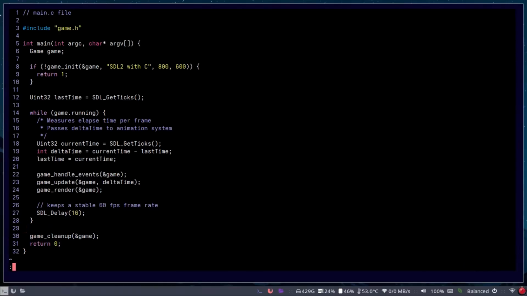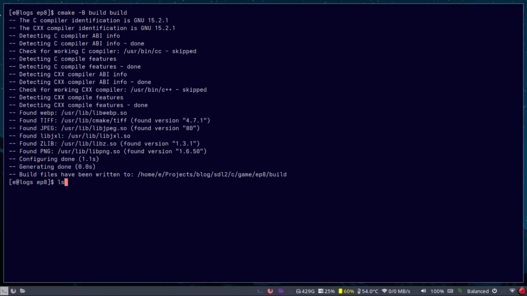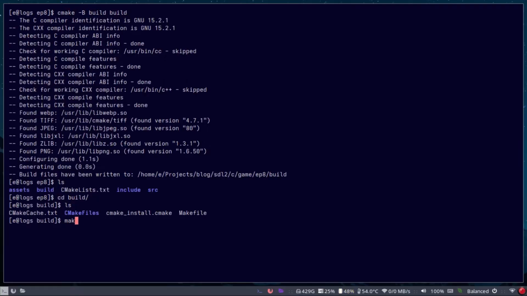Now we are going to build our project using CMake, and then CMake will generate the executable file, and we are going to run that executable file.